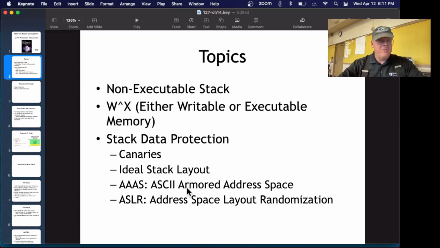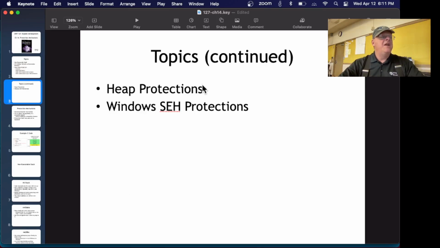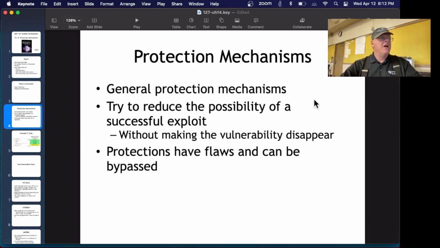And then stack data protection. There's canaries, ideal layout, ASCII armored address space, and address space layout randomization. We'll talk about all of them. And then heap protections. There's quite a few of these. Microsoft has a lot of fancy ways to limit the harm of heap overflows, and then structured exception handler protections on Windows. And as I just discovered from that article, apparently the world of Linux and Unix has not even begun to consider this attack or how to defend from it, and they're going to have to catch up in that regard.